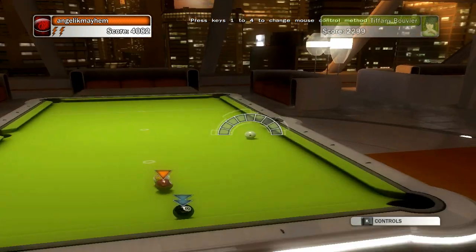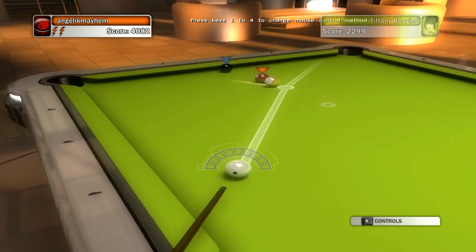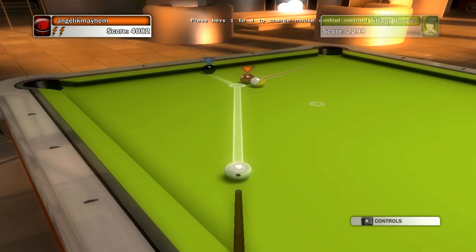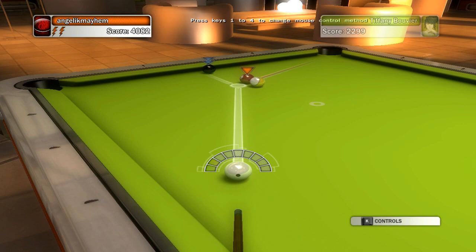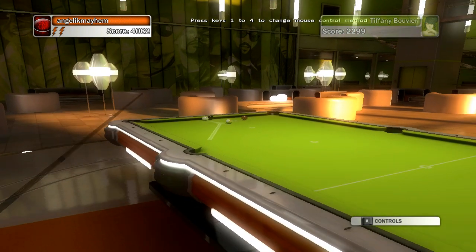Now, regardless of the fact that I didn't actually get it to go back towards the balls that I wanted, I now have a shot on the 7. So it was still a good strategy, even though it didn't quite work out the way that I wanted it to. And you should expect that in pool.